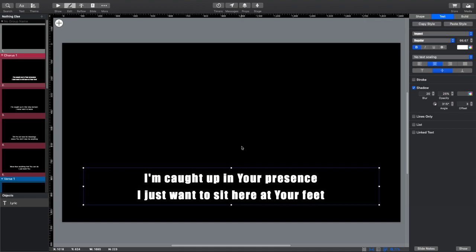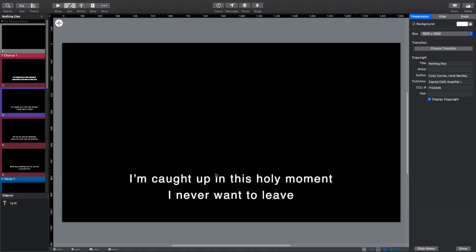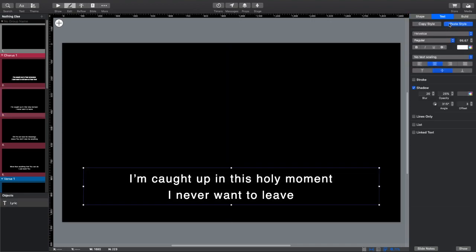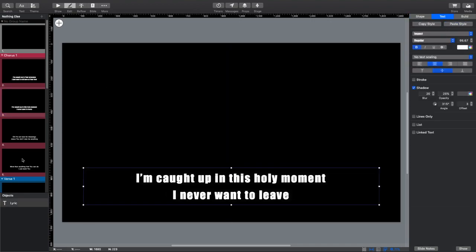Now, one way that you can copy and paste text styles is over here. This is probably the slowest way to do this because you would have to copy the text style, click the slide that you want, select the text box, and then paste it. It's a very tedious process, but I'm going to show you guys a faster way to do this.